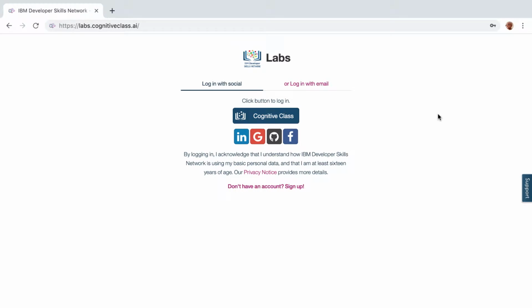Labs, the IBM cloud environment for you to be able to access computer programming tools such as the RStudio IDE. That way, we're not downloading any software, we're not managing any versions. All we have to do is access it through our browser here. So you'll notice I've typed in labs.cognitiveclass.ai. That's how we get started.